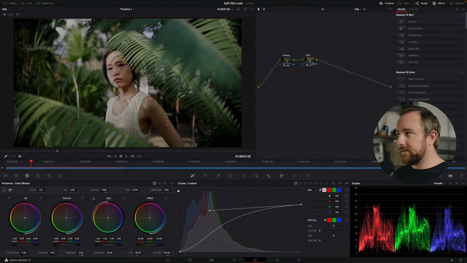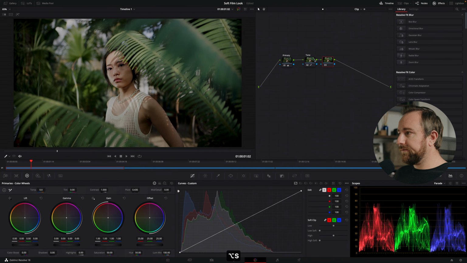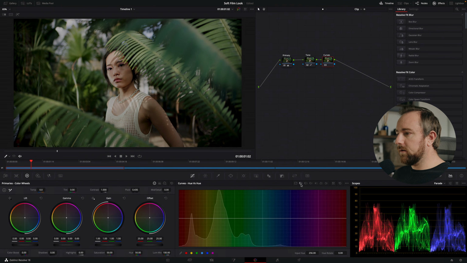And the next part of our look is kind of going to be the color adjustments. And so I'm going to create a new node after the tone node, and I'm just going to call it curves. And in this node, we're going to adjust the colors to create kind of an overall look. So the first thing I'm going to do is go to my hue versus hue. And one big characteristic of this look is that the green tones are very warm. So we want to use the hue versus hue curve to push the green tones towards the yellow hue. So to do that, I'm just going to create a preset green and a preset yellow.